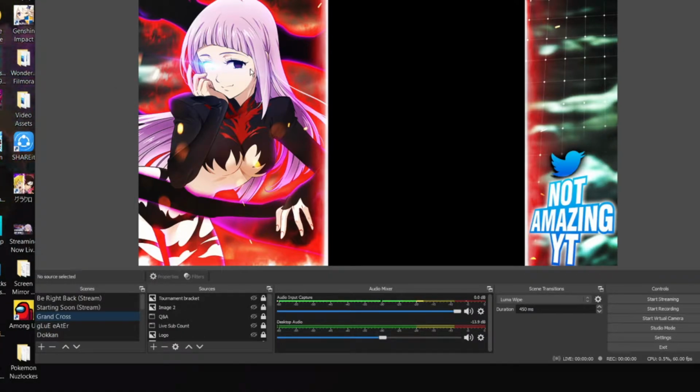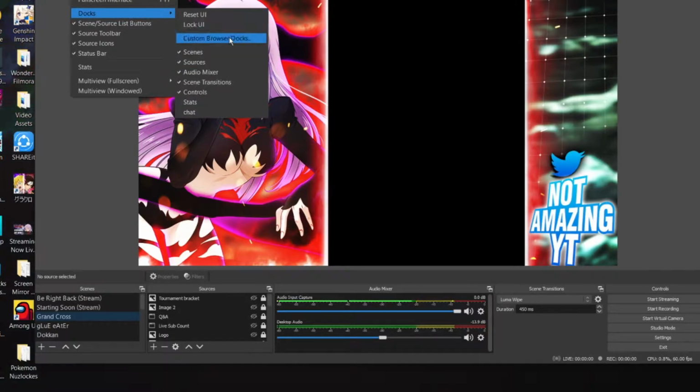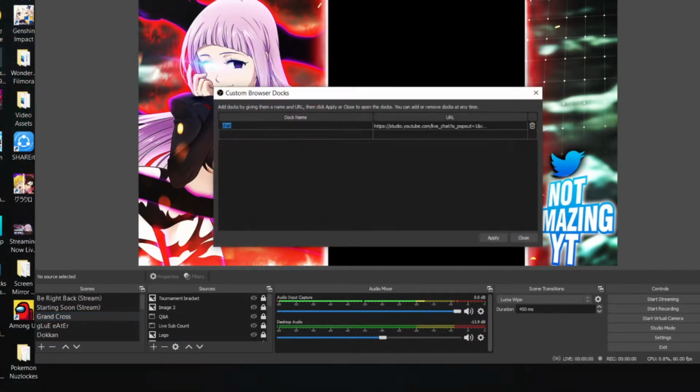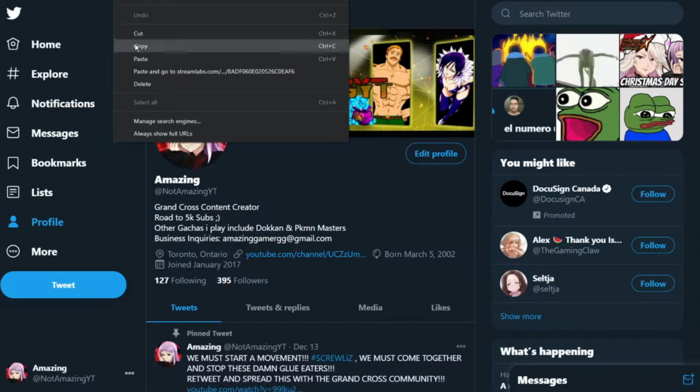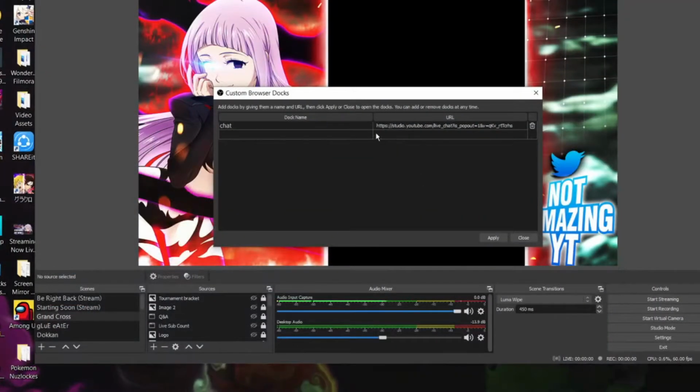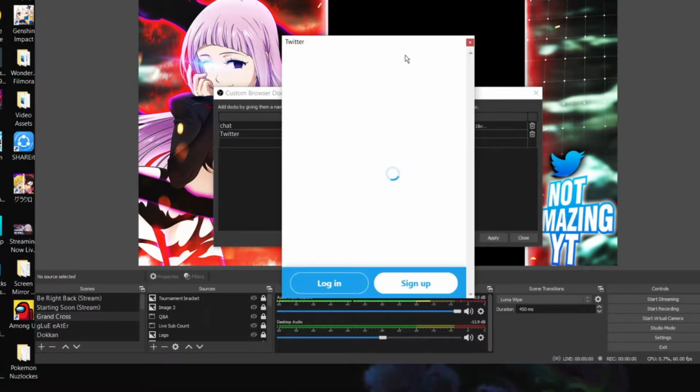The first thing I'm going to show you guys is docs. If you go to View and go to Docs, you're going to have the custom browser docs. What you can do with the custom browser docs is get your chat from YouTube and paste it in here and apply it. Or even my Twitter, as a good example. I'll copy this link, we call it Twitter, we click apply, and my Twitter pops up.